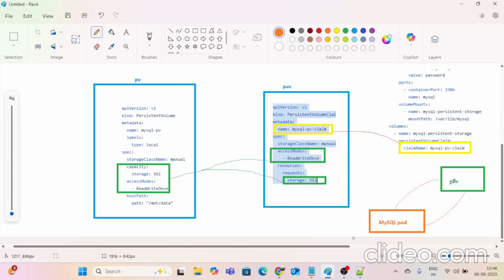To enable this, we need to install the CSI driver in the EKS cluster. So why do we need to install the CSI driver? Because both are separate entities, right?